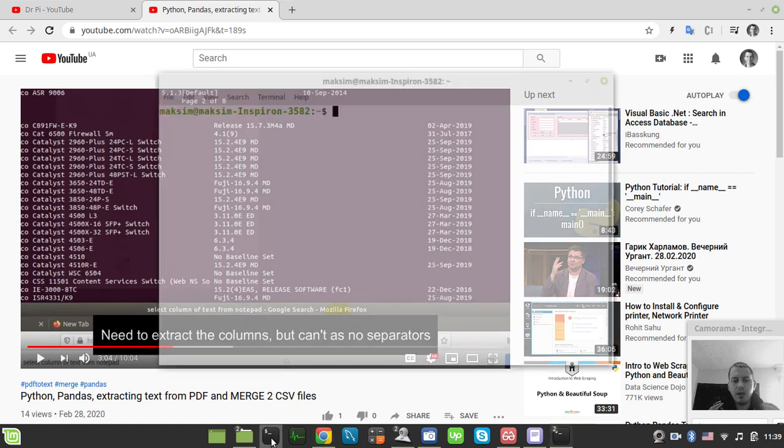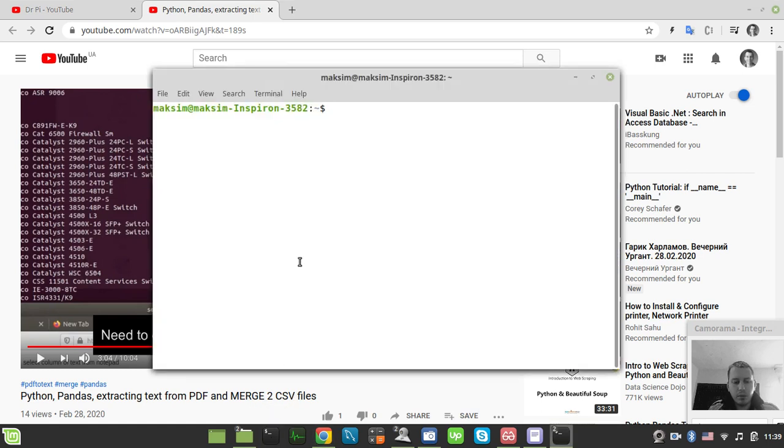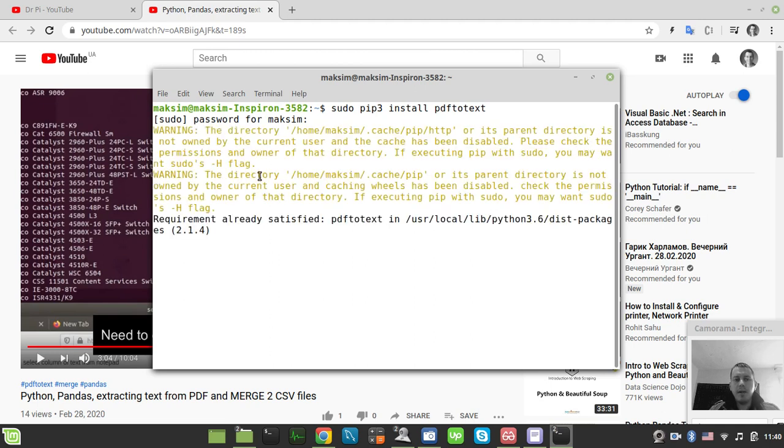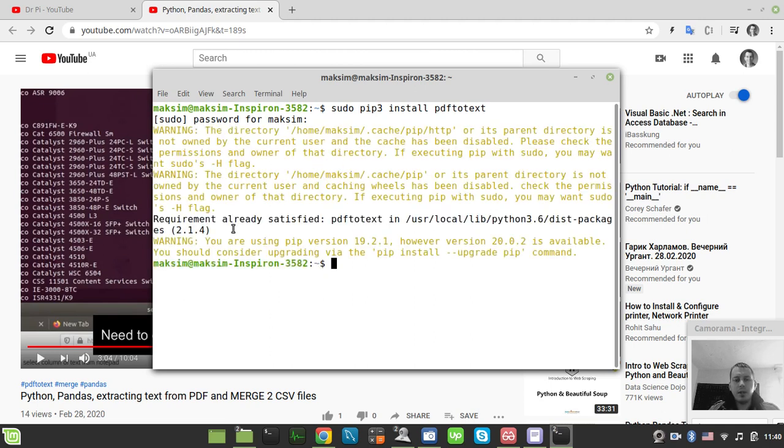If you don't have it installed yet, you simply need to say, on my local system, sudo pip3 install pdftotext. This is needed in order to be able to extract text data out of the PDF file. I already have this installed, so that's it.